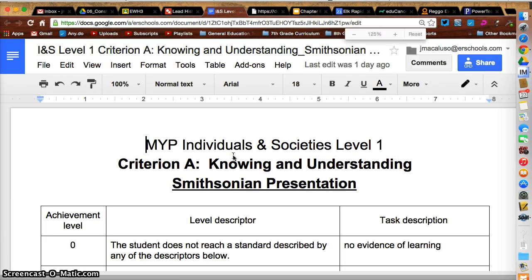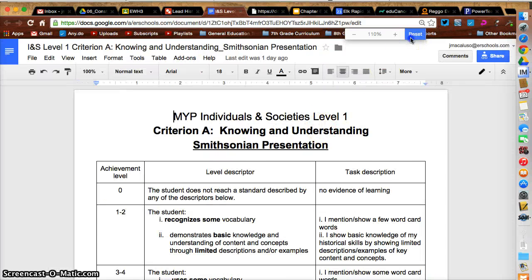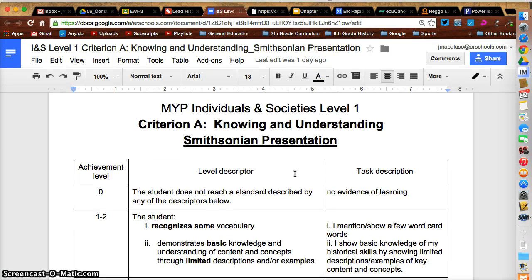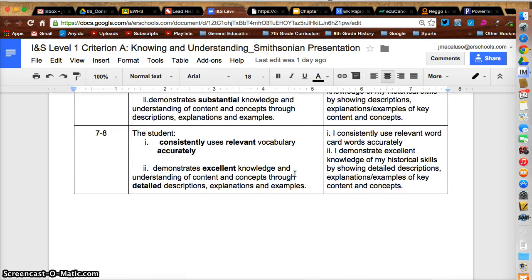So Criterion A here is knowing and understanding, and this is your ability to show that you know and understand the content from our course. So let's zip all the way down here to 7-8, which is your highest level of achievement. The student consistently uses relevant vocabulary accurately, and demonstrates excellent knowledge and understanding of content and concepts through detailed descriptions, explanations, and examples.